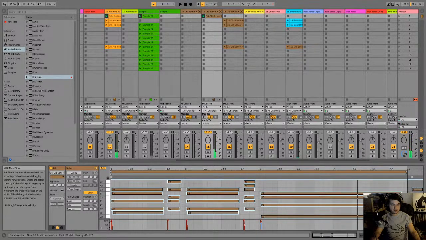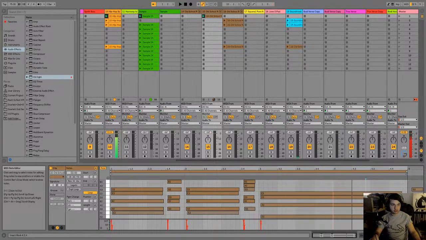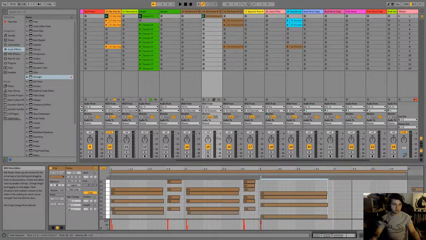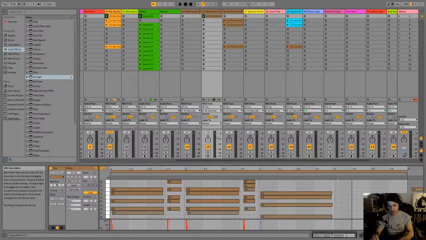Yeah, that sounds kind of nice. Oops, whoa, whoa, whoa, no, no, no. That's not what I wanted. Let's just reattack the same notes. Screw it.